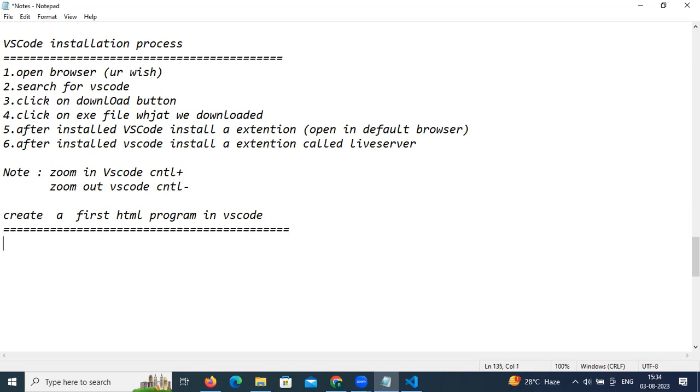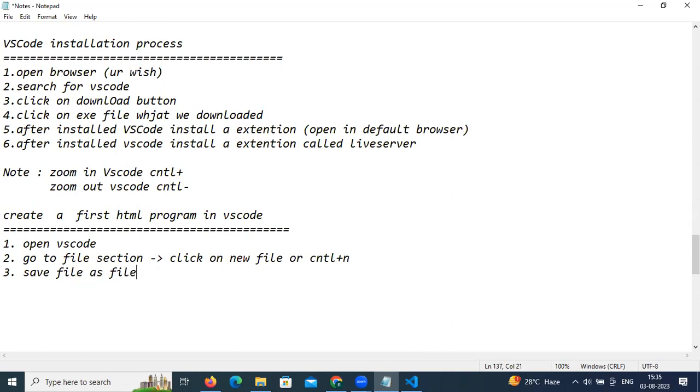Let me write the points here. The first point, open VS Code, go to the file section, click on new file, or Control plus N. Then after that, save the file as file name .html. Compulsory, sir. Every HTML file will be saved with the .html extension.